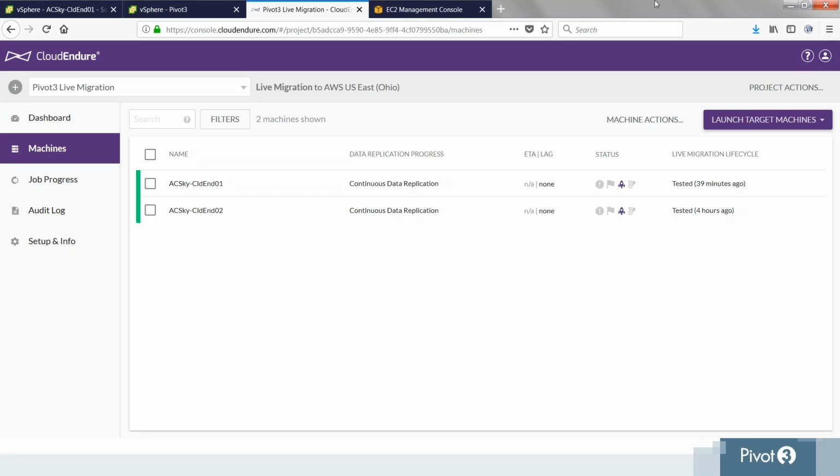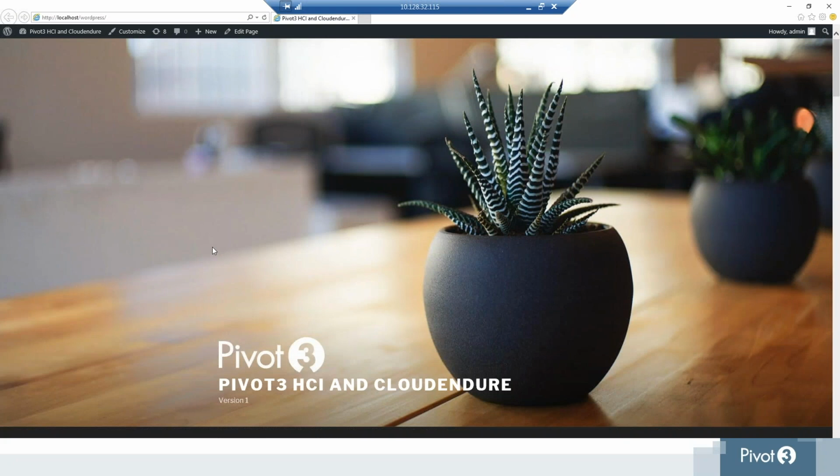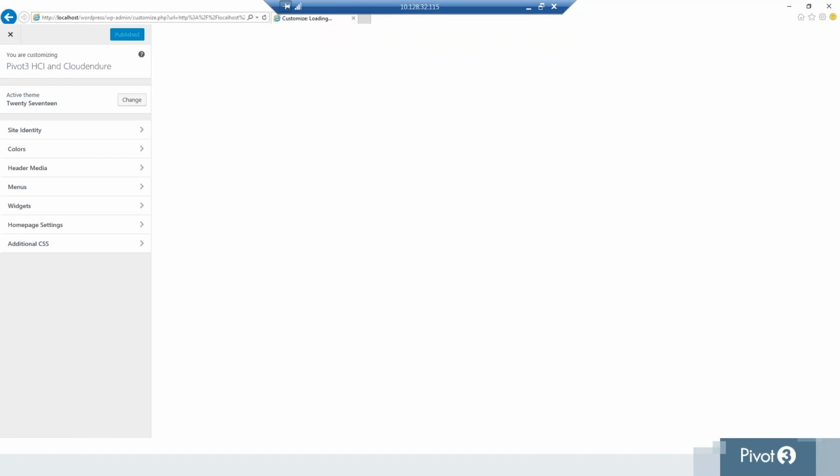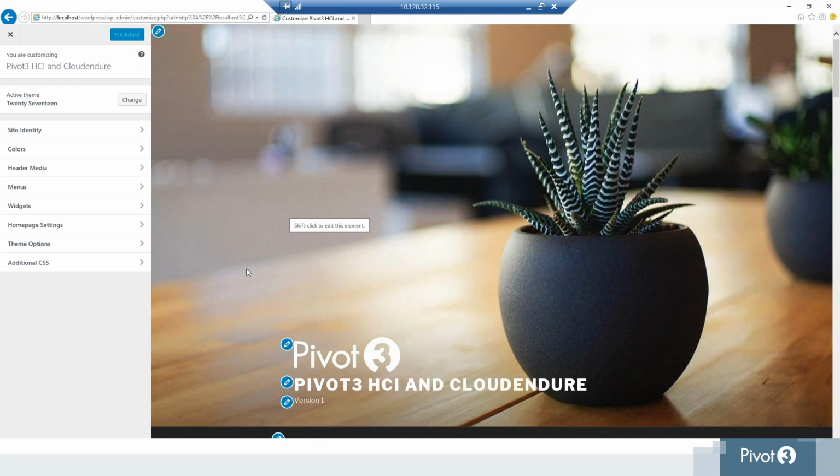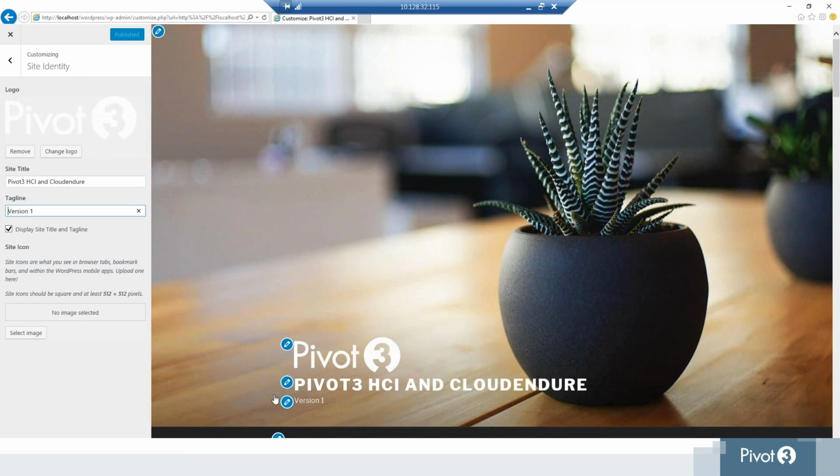But before we launch the target machine, let's go back to the VM itself and make some changes to it. For that, we get into the RDP VM. Let's customize this WordPress site. As you see here, there's a version number. We can change that version number to a new one. Let's call it 2.1.4. Let's publish those changes.